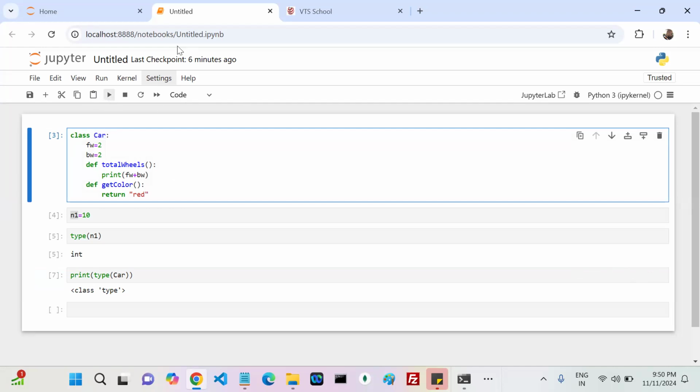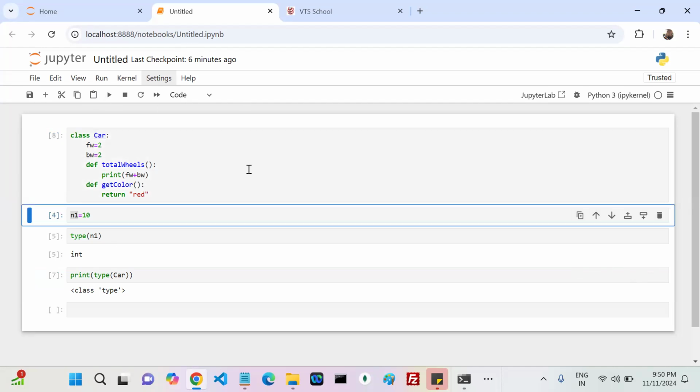Now my class is ready. There are no errors, nothing. Now I want to get some information, some service, from the class. How many wheels are there? To my car, how many front wheels are there? Two. I want to get that programmatically. How can we get it?